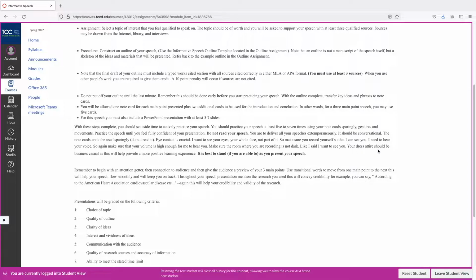Your dress attire should be business casual, as this will help provide a more positive learning experience. It is best to stand as you present your speech. Please do not be sitting down. It's a professional presentation, so please stand.